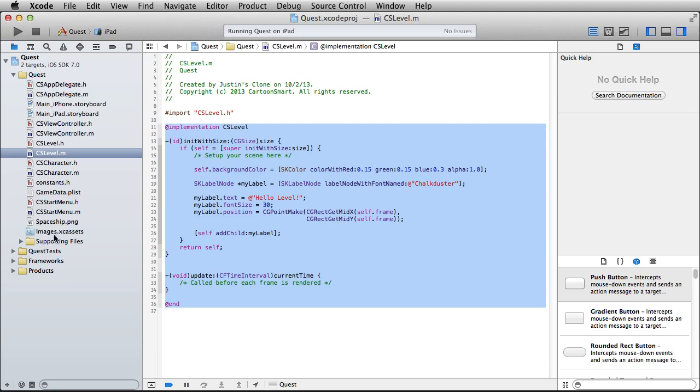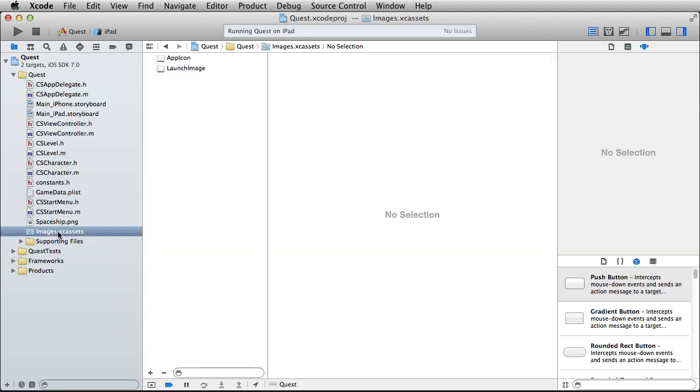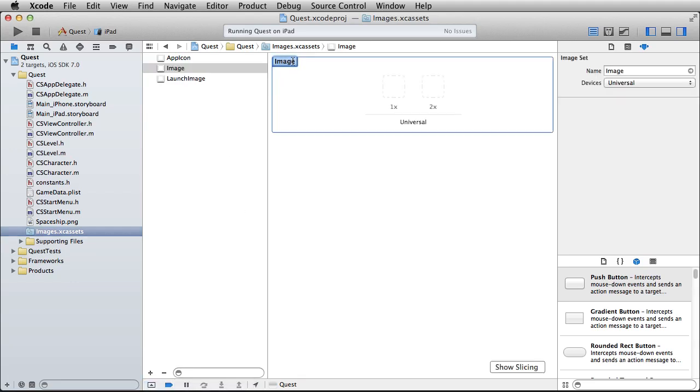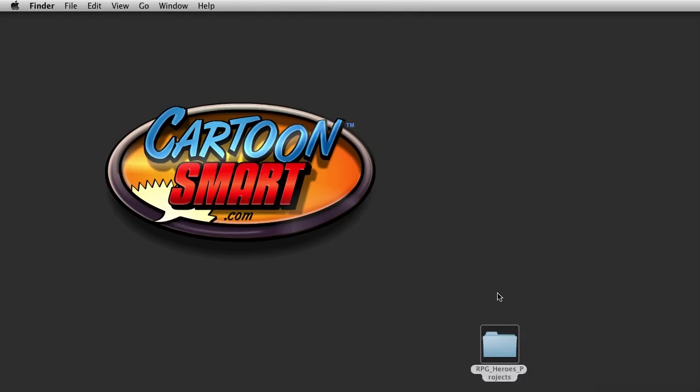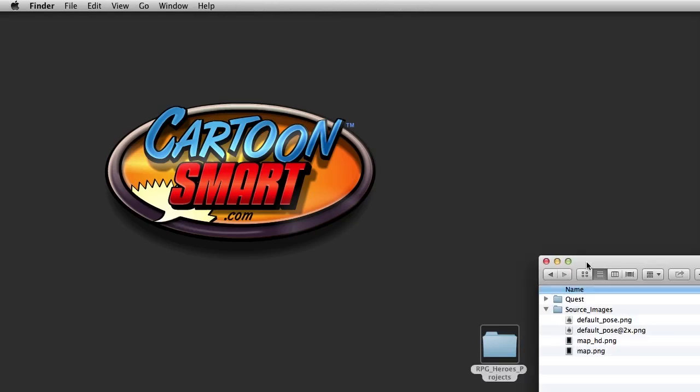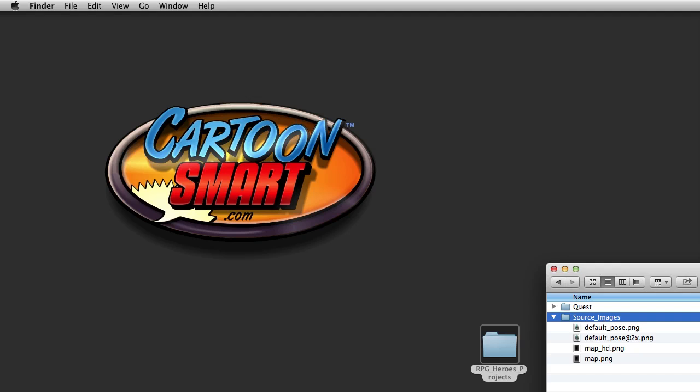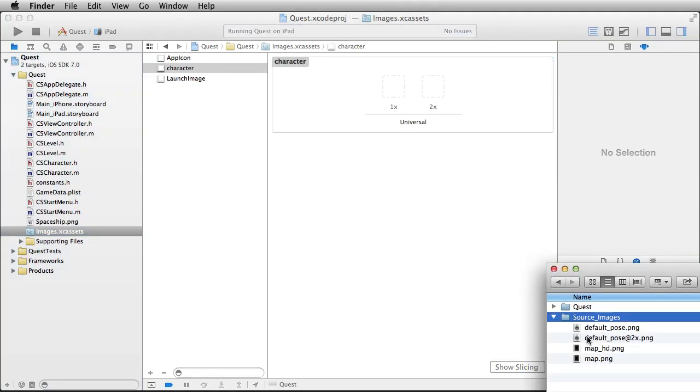So let's go ahead and bring in just a couple images, and we're going to go over here to our image assets folder, and there's a couple ways you can go about this. I'll just click the plus sign for now, go to new image set, and this one we're going to call character. Just type that right in there, and you'll see that changes the name over there. And then in the folder with all of your projects, I've got a source images folder. Right now it only contains 4 files, but as we need them, I'll start putting them in here, of our assets.